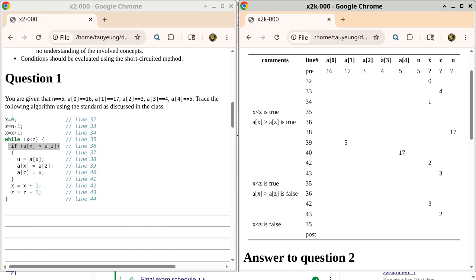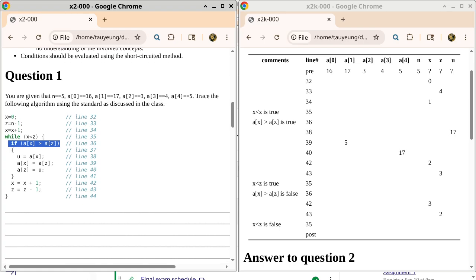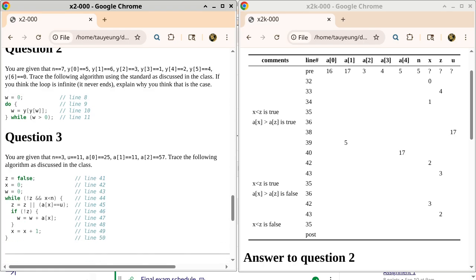Yeah, I can do a little statistics later on to tell you guys how people did on each question, or at least what the mean is for the class. So now we move on to question number two. So there we go. Question number two.